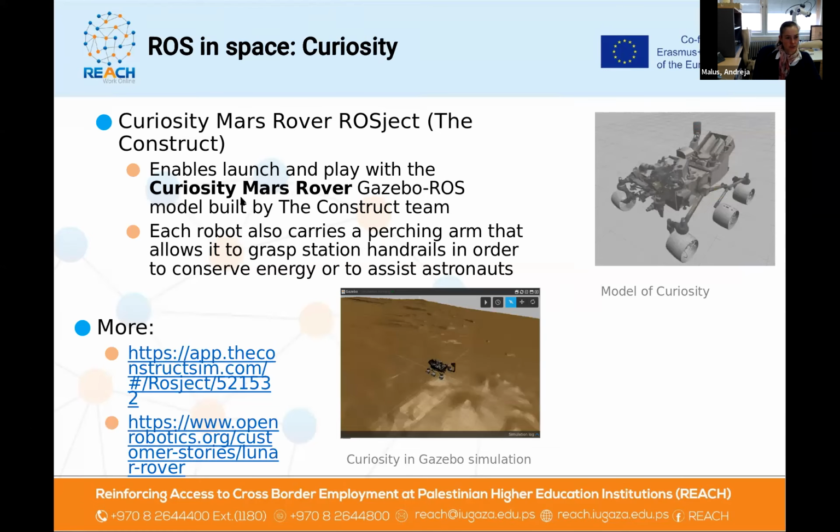The next project was, well, this is actually not the real implementation by NASA. However, NASA did collaborate by creating this project called Rosject by the Construct team that created the Gazebo simulation for this robot model. So this is freely available, and you can download it, start it, and try to play with this real robot and simulate its travel over the Mars surface.